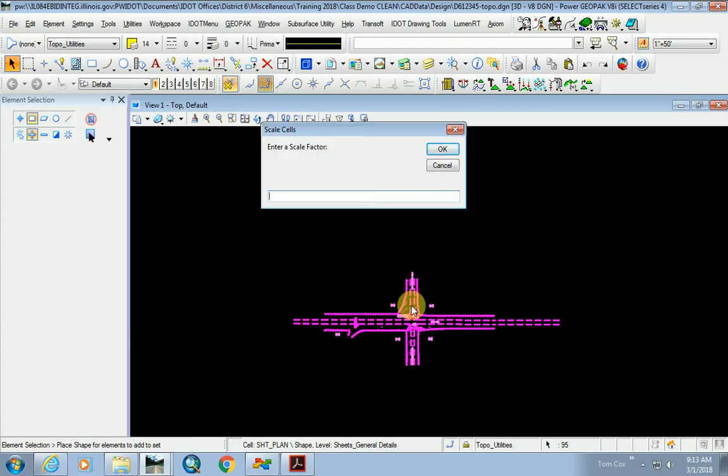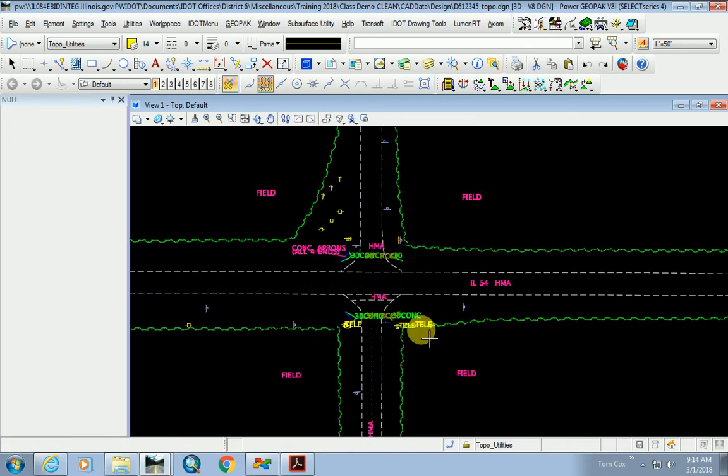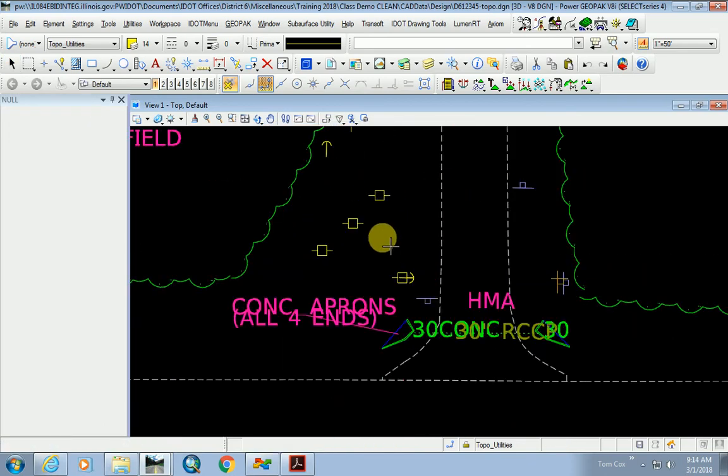Let's say I had a 50 scale job. How much do I need to scale these up? Does anybody know that? If it's 20 and I want it to be 50, what do you think the scale factor would be? 2.5. Yep. So, okay, we'll hit OK. I should have been zoomed in so you could see it, but you can tell. See how it's 2.5 times larger? Actually, maybe I'll stay zoomed in so you can see the change, because we need to go back to 20.